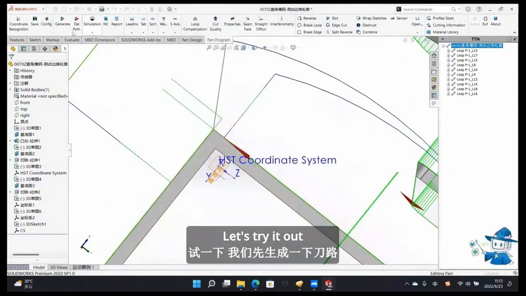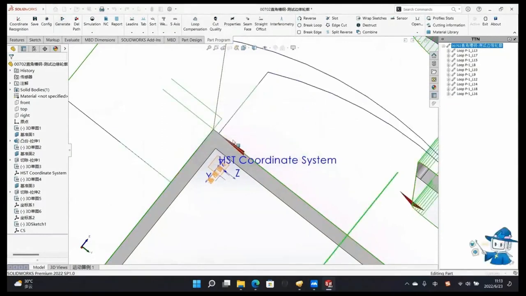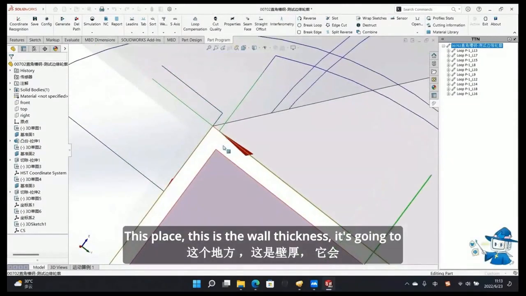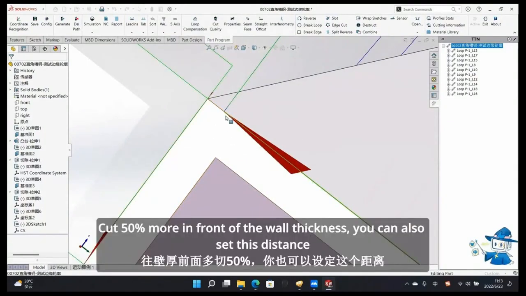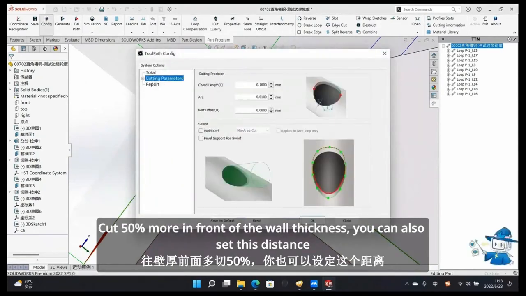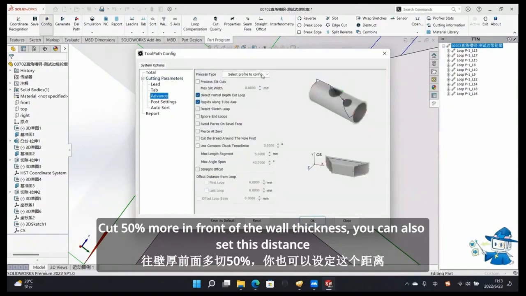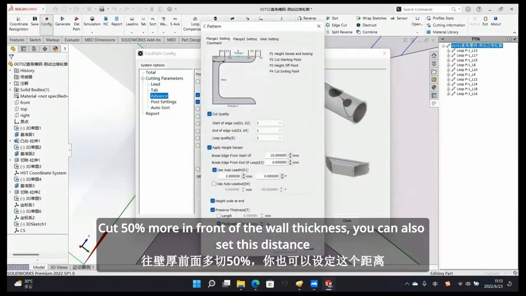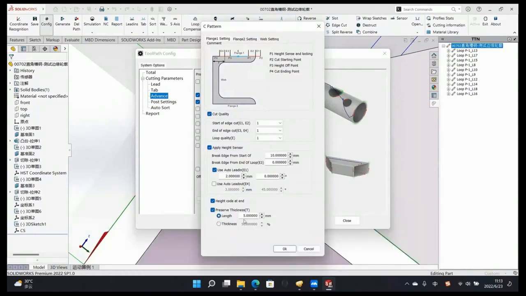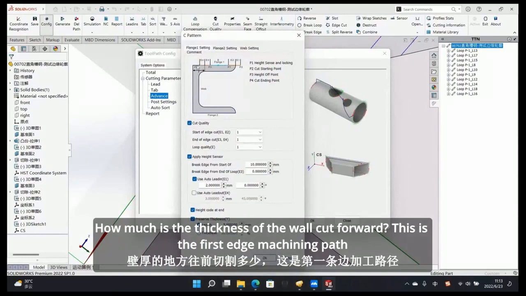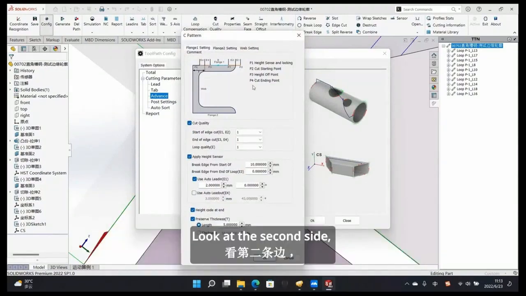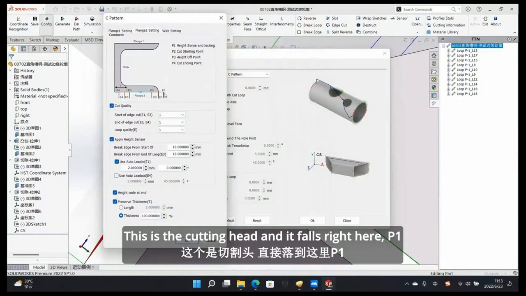Let's try it out. This place, this is the web thickness, it is going to cut 15% more in front of the web thickness. You can also set this distance. How much of the web thickness is cut forward? This is the first edge machine path. Look at the second side. This is the cutting head and it falls right here.